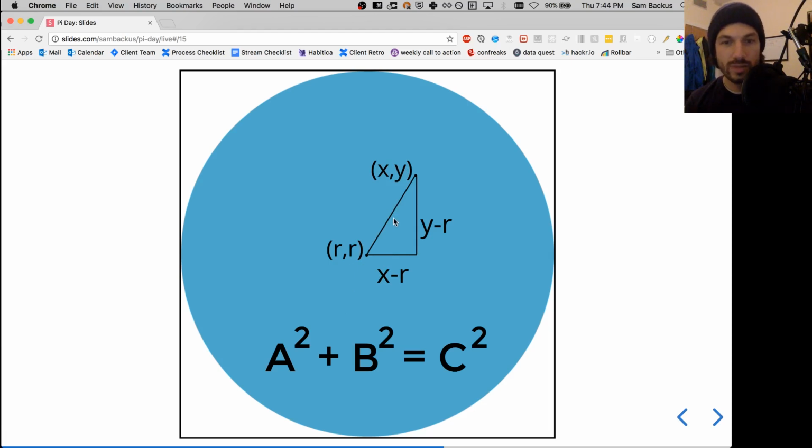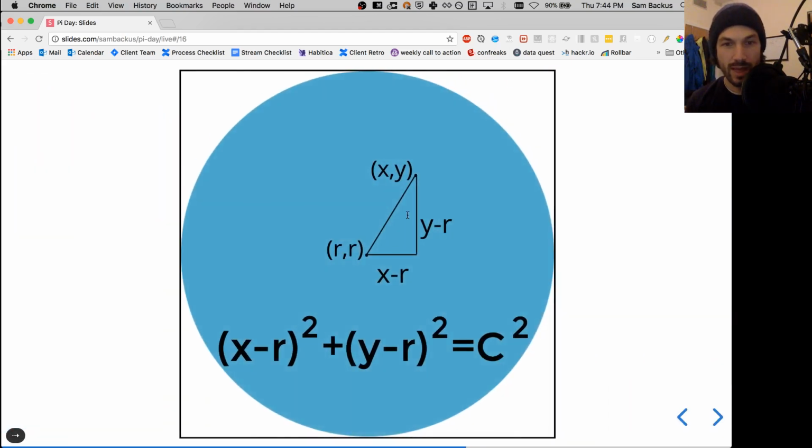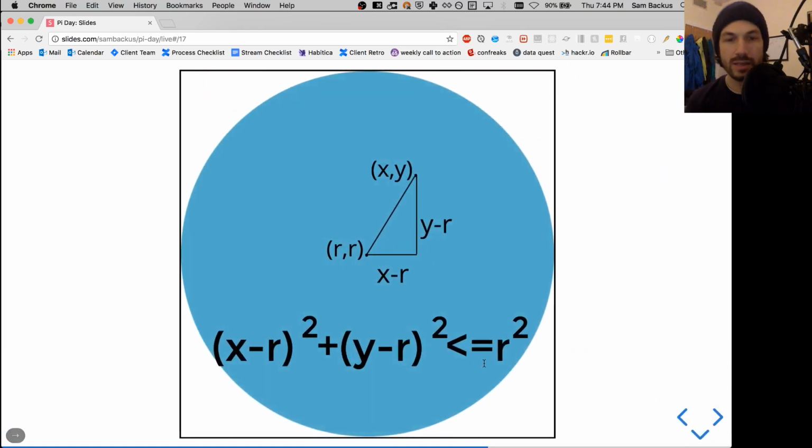And so we just need to substitute for a and b. So a is x minus r, and b is y minus r. And for c, what we want to know is this hypotenuse less than or equal to the radius of the circle? Because then, if it is, it's inside the circle. So this is going to be our formula. x minus r squared plus y minus r squared less than or equal to r squared. And if that returns true, then we're inside the circle.